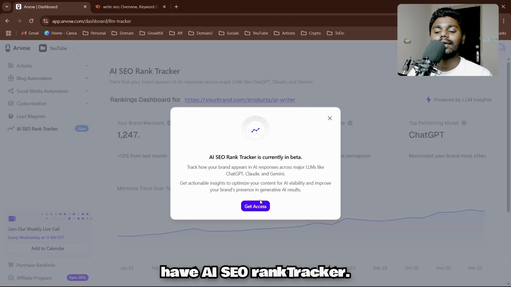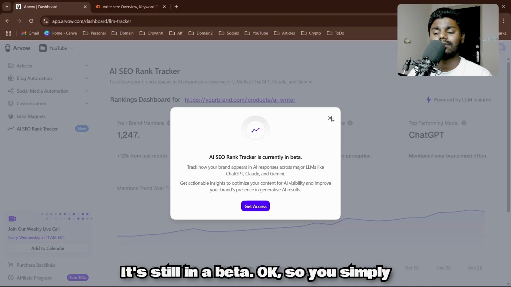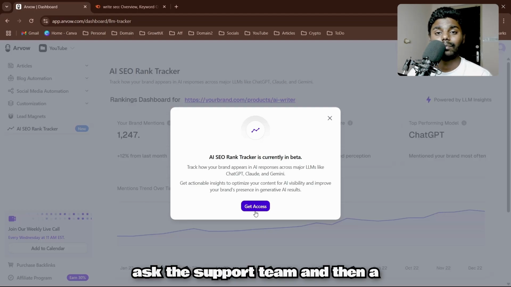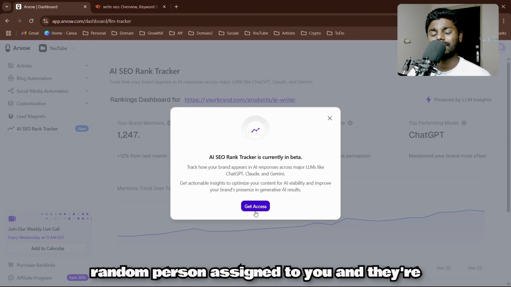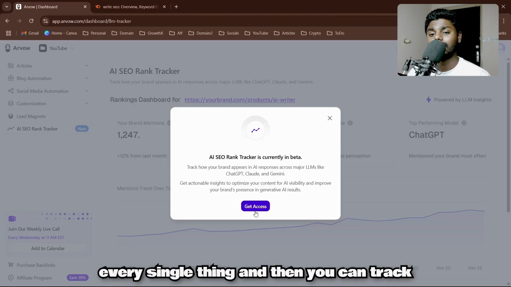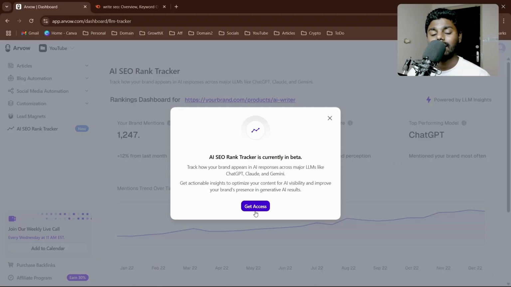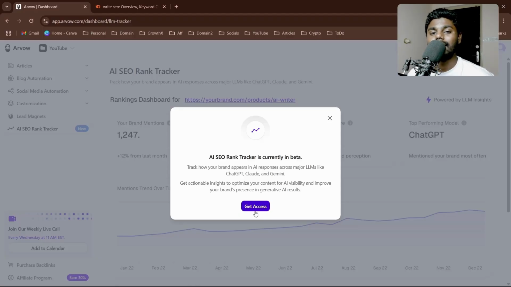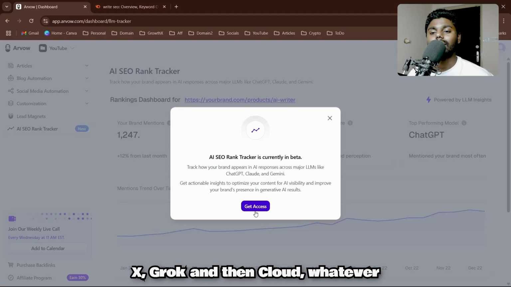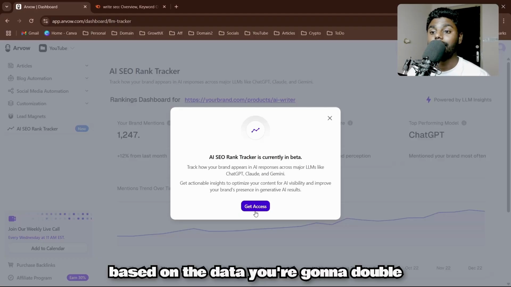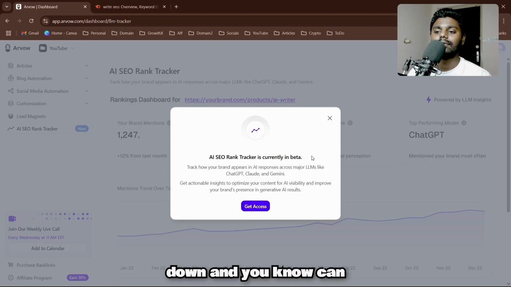They even have an AI SEO rank tracker. It's still in beta. You simply click on get access and ask the support team, and one person will be assigned to you and give you access. After that, they're going to set you up and help you with every single thing, and then you can track how your keywords and blog URLs are performing inside ChatGPT, Gemini, X, Grok, and Claude, whatever LLM is suggesting your blog article. You're going to see the data, and based on the data, you can double down and really track your performance.